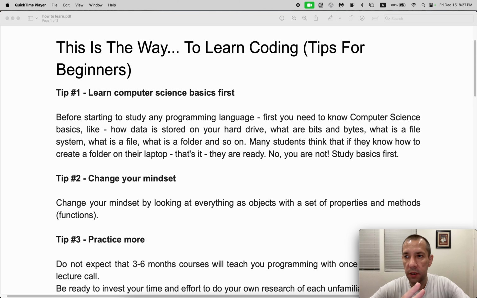Tip number two, you need to change your mindset by starting to look at things as objects with a set of properties and methods, or a set of functions. For example, any person is an object. He has some properties like height, weight, eye color, and so on. And he has some methods or actions that he can do. He or she can eat, sleep, run, write, read, and so on. So those are properties and methods.